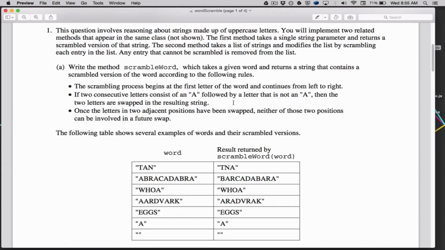Okay, we're going to take a look at the Scramble word or word scramble free response question from the 2014 exam. This is question number 1. I'm assuming that you've read through the question, you have some familiarity with what's being asked of you, but it's pretty important for part A that you understand the rules for swapping or scrambling this word.